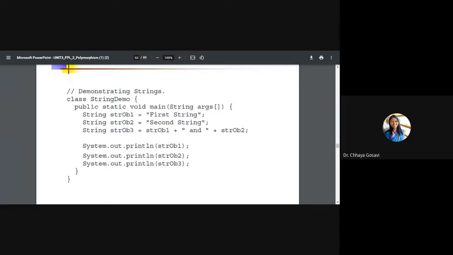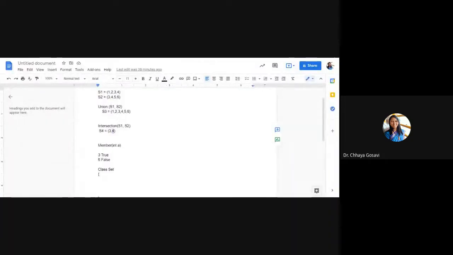I'll share this file with you. Set class. I want you to add an XOR function. What is an XOR function? XOR function gives the elements which are not common. If you write the XOR function of S1 and S2, XOR function means which is not in both S1 and S2.